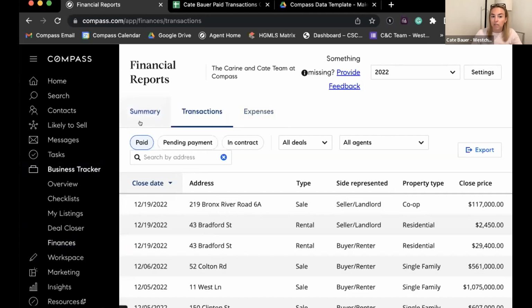You have a few different things. You have summaries, transactions, expenses. We're only going to be working out of this transactions column. So if you've never been in the Finance tab, which I find a lot of us haven't, feel free to go in and play around. But for the sake of the data sheet, you're only going to be working out of this transactions column.